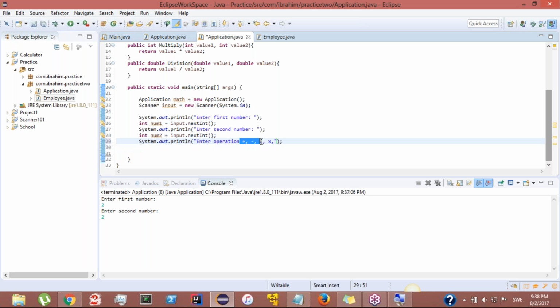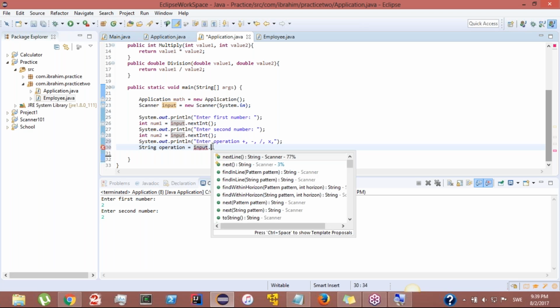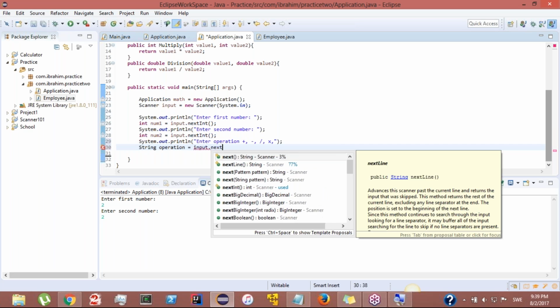But in order for you to enter any of these, I mean, this is basically a string, right? Plus, minus, this is a string. So you know how I said int num2 equals input the next int? Instead of int, I can use string, because it's a string value. So string, let's call this operation, because we're dealing with plus, minus, and I don't want to confuse everything, because we have num1, num2. So let's just keep it simple and say string operation equals, and we have to say input, because input is our scanner, input dot, and since we're using string, we have to say next line.